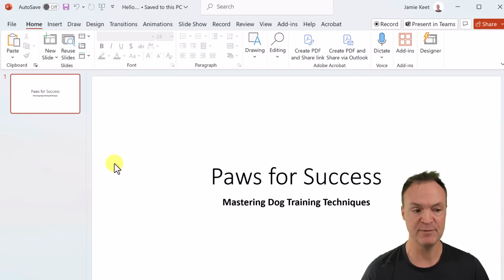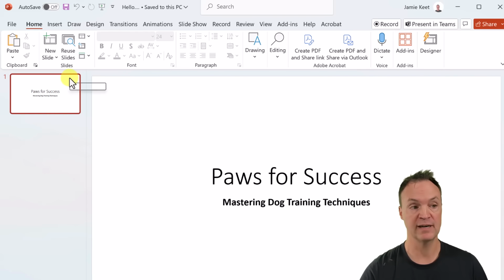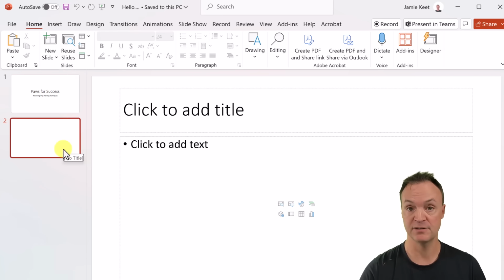We'll come back and add images later. But first of all, I want to show you how you can add new slides. To add new slides, look at the Home tab right up here, and then look onto the ribbon here into the group Slides. If I go ahead and click it up here, it automatically adds a new slide.